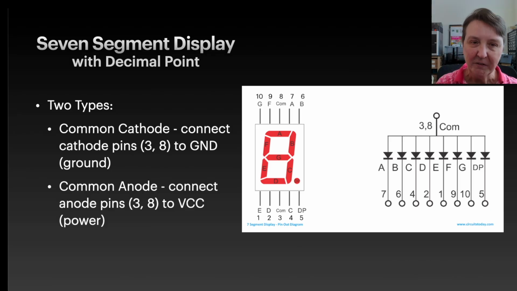And there are 2 kinds. There's one that would be a common cathode, and in that one we would connect these 3 pins, the ones that are marked COM for common, to ground to use it. And a common anode, we would connect the common pins to power. So it's kind of just like an RGB LED.